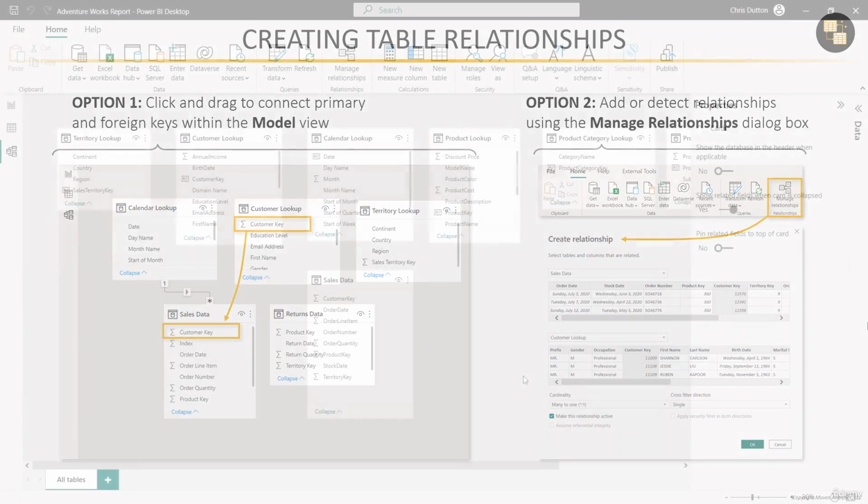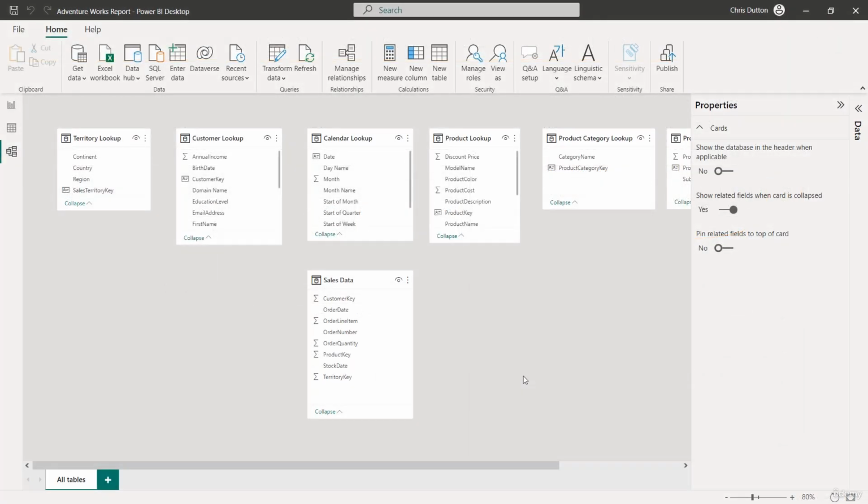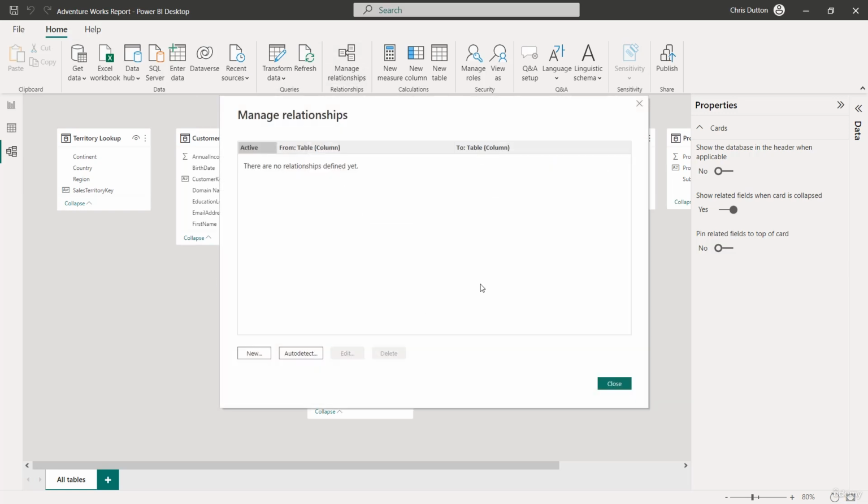Okay, so go ahead and open up your AdventureWorks report file. Your data model view should look something like this, and I'll start by showing you how to create a relationship using the second option, which is a little bit slower. But to do that, we're going to head to the Home tab and click this Manage Relationships button. That's going to open up the Manage Relationships dialog box.